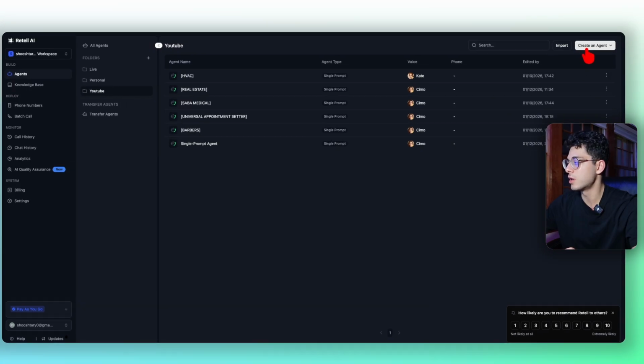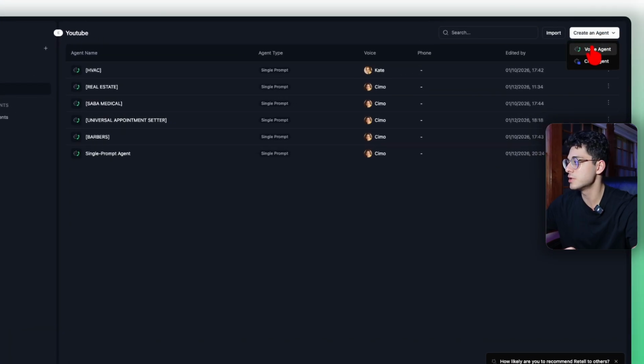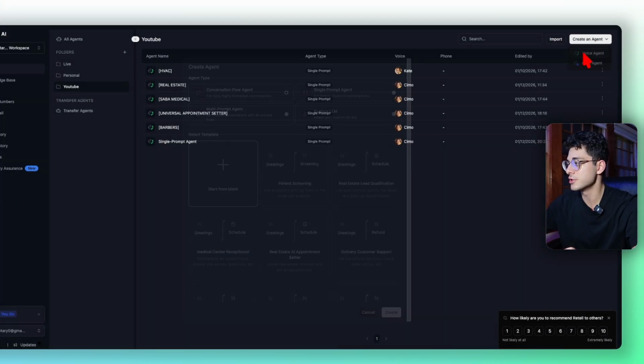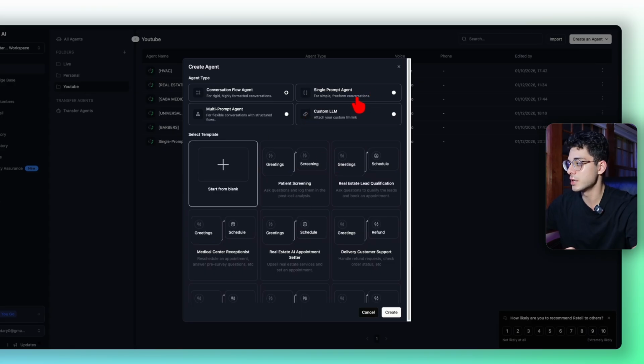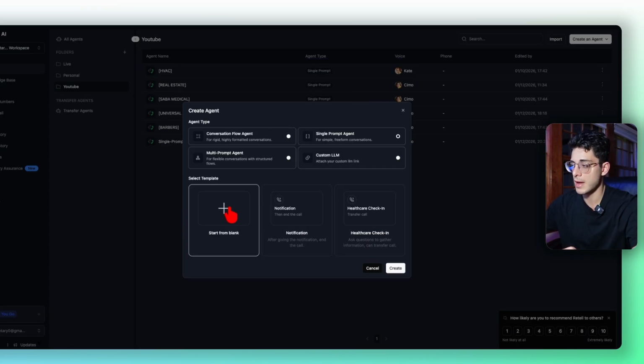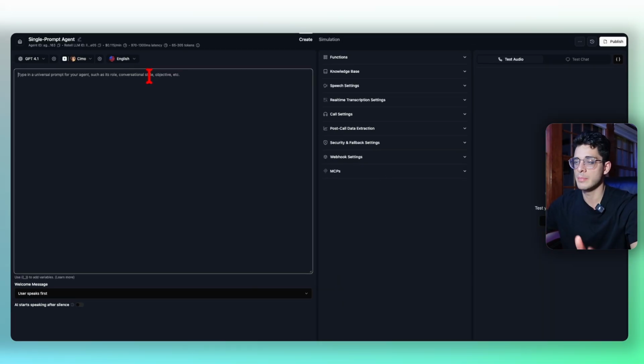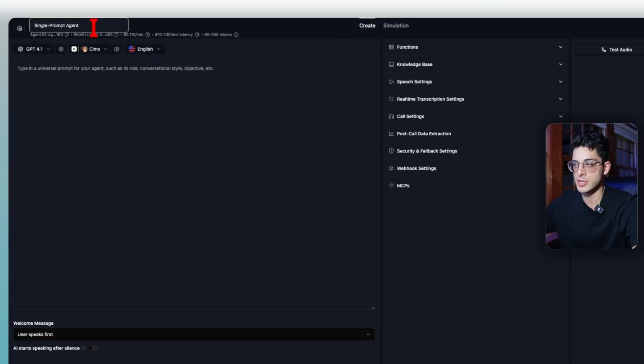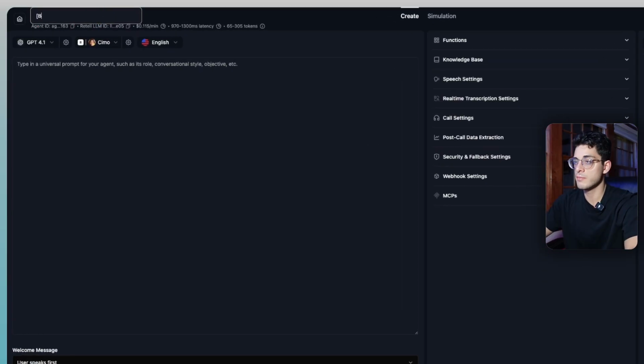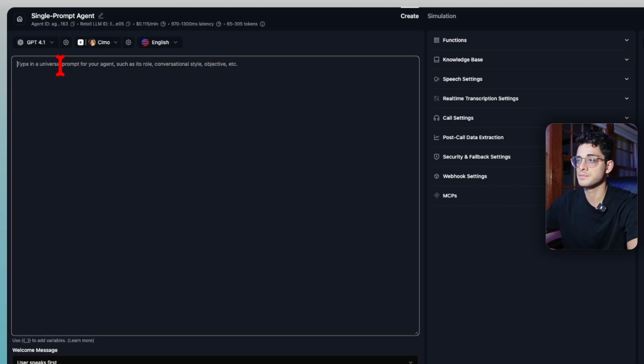To create an agent, you want to come up to the top right and hit create an agent, and we're going to be clicking voice agent. And the best configuration here is going to be single prompt and start from blank. You can choose some of the templates that they have, but this build is going to be good enough where it's going to beat any template. The first thing I always do is I name the agent after the business. So I'll just give mine a placeholder. You can put the business name, whatever's best organization-wise for you.